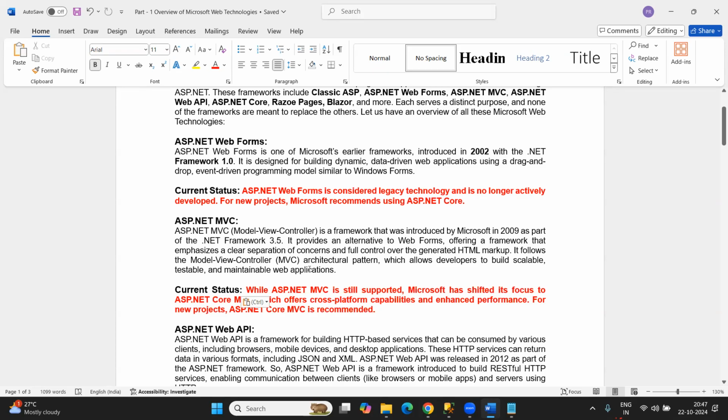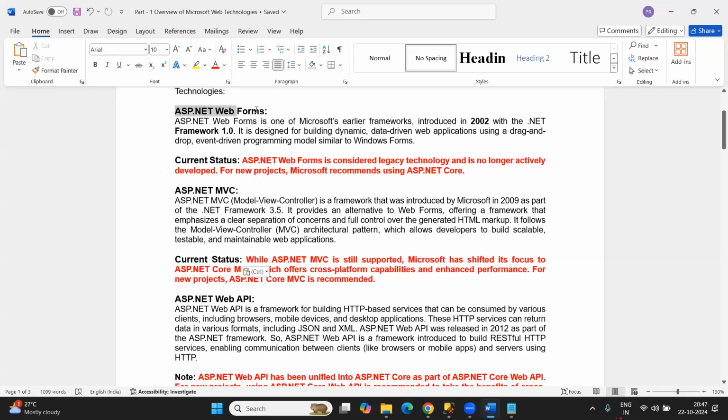Microsoft has already given priority to newer frameworks and said bye bye to Web Form. So this is already done, and we are not going to learn ASP.NET Web Form. After ASP.NET Web Form, the market grew hugely.